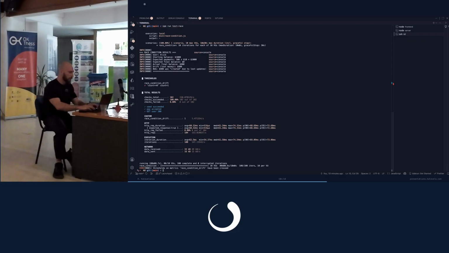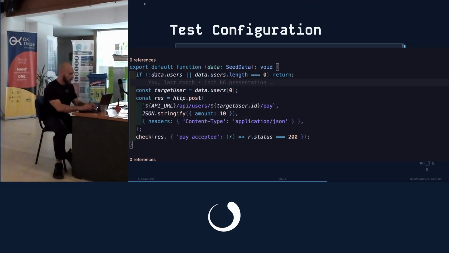So if we go and check the actual test, which is race condition, we first of all pick a specific user. You have a question? Zoom, okay.